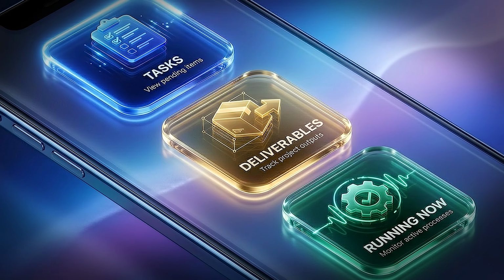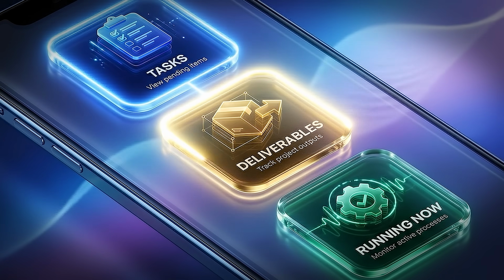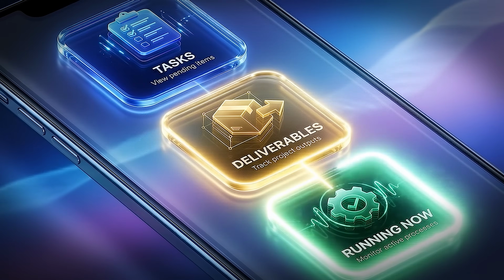It shows my tasks, the deliverables it gave me, what it's running right now, and all of this I could run from my phone. In this video, I'm gonna show you exactly how I built this with absolutely no coding needed. So let me show you exactly what I mean, and I'm gonna show you how to do it yourself.